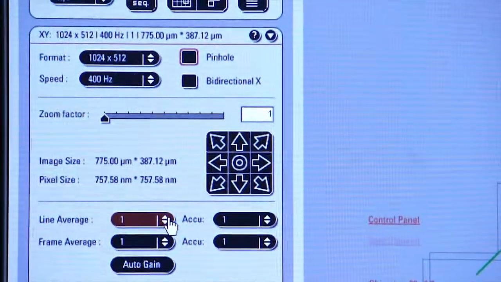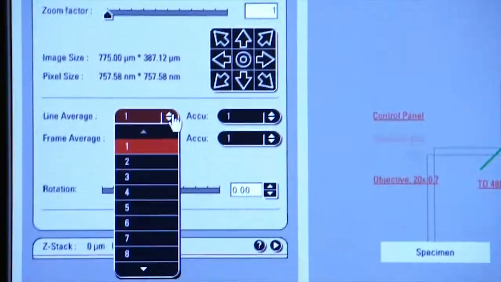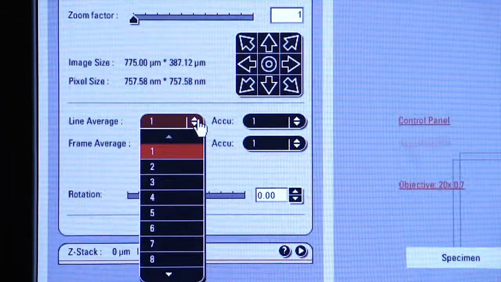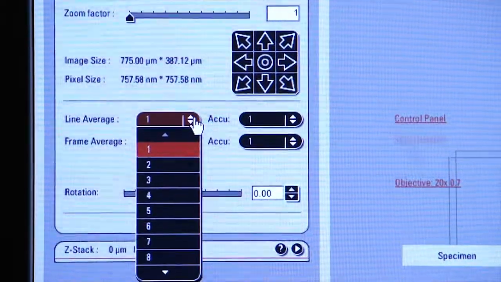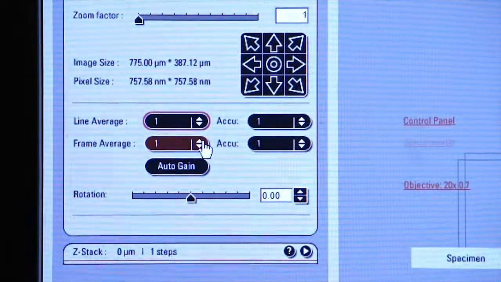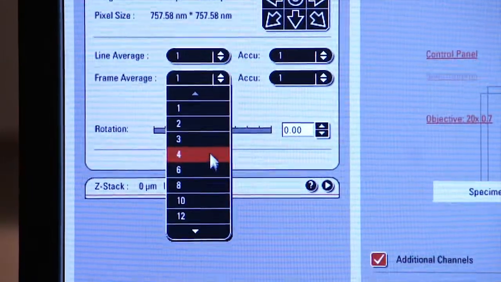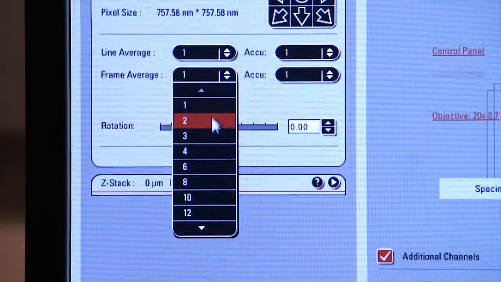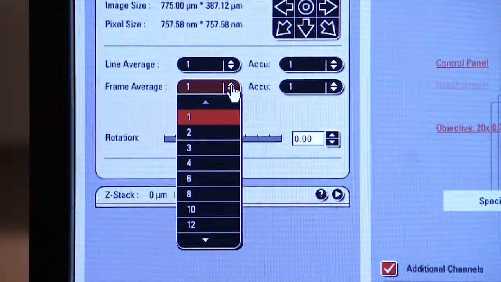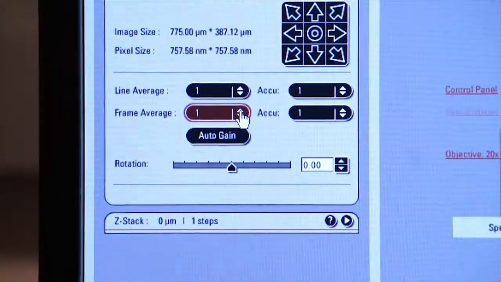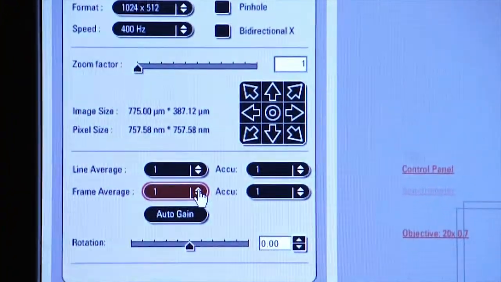We're also going to discuss line average, how to improve our images by doing averaging of each scanned line, and we will discuss frame average. In this instance, we will average each frame out a number of times according to the number we select, and that will decrease background noise, it will increase our signal to noise ratio, and clean up our image.